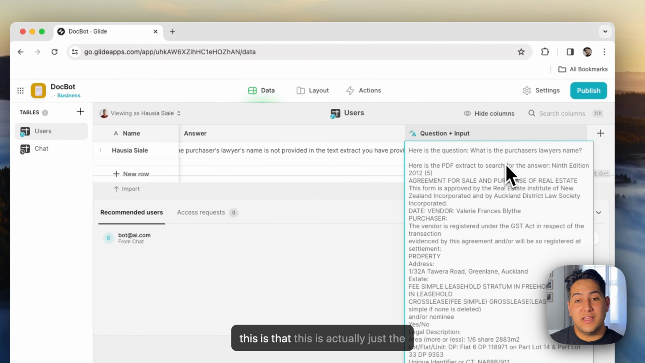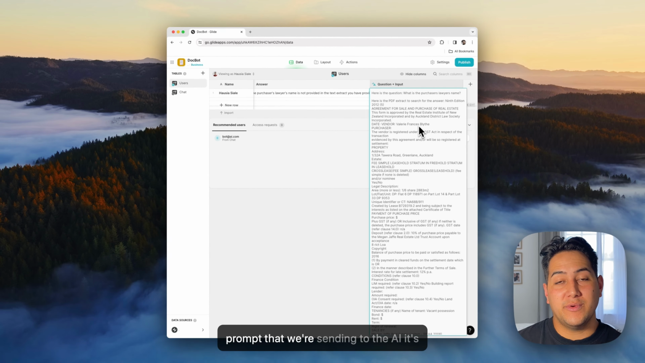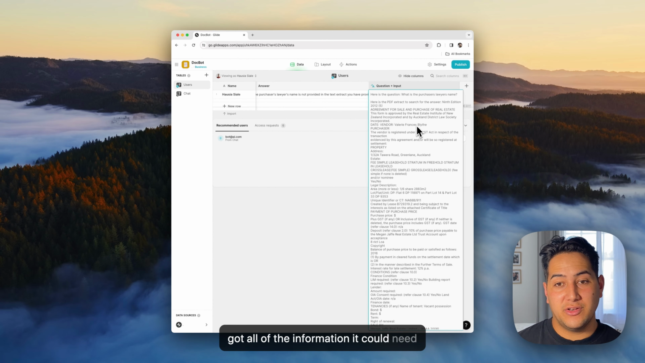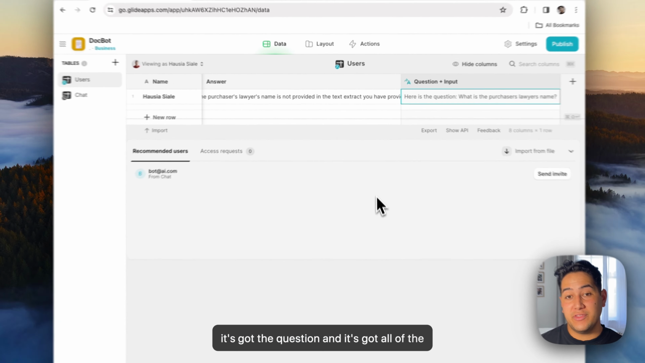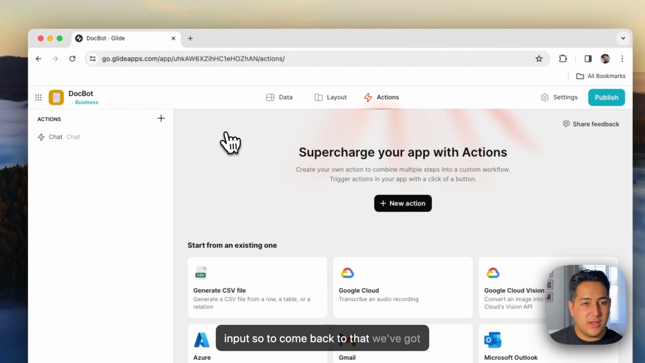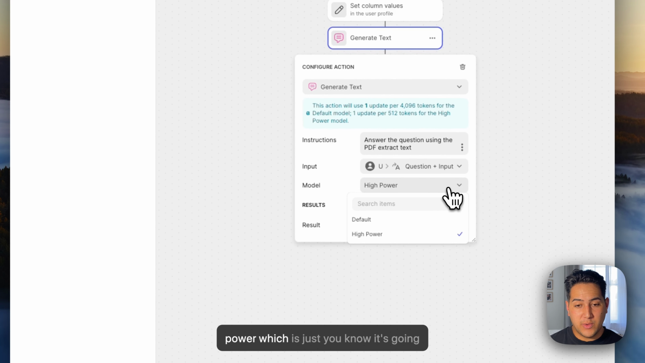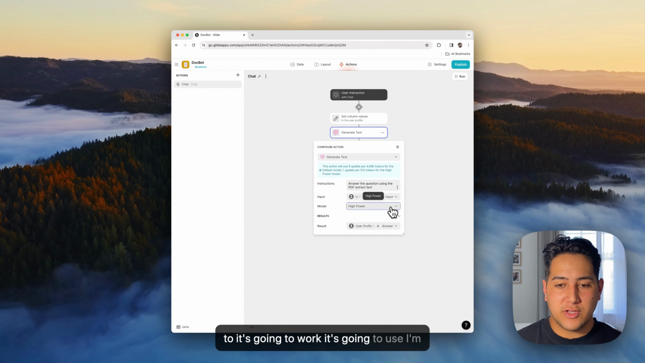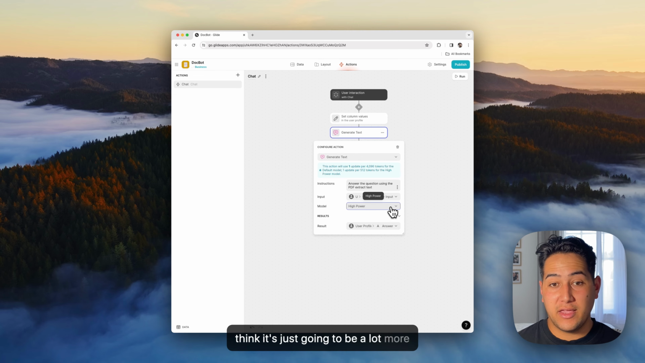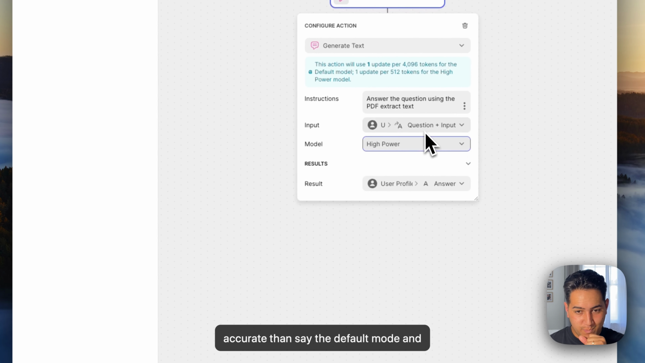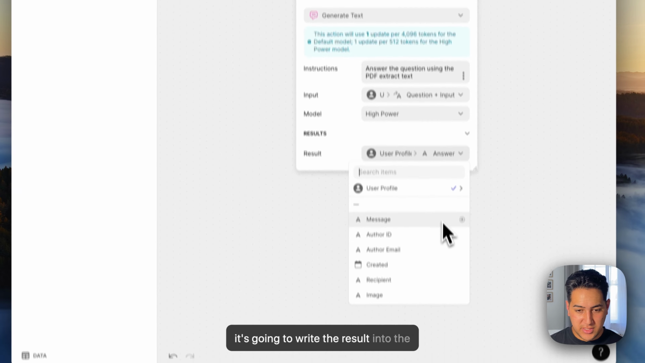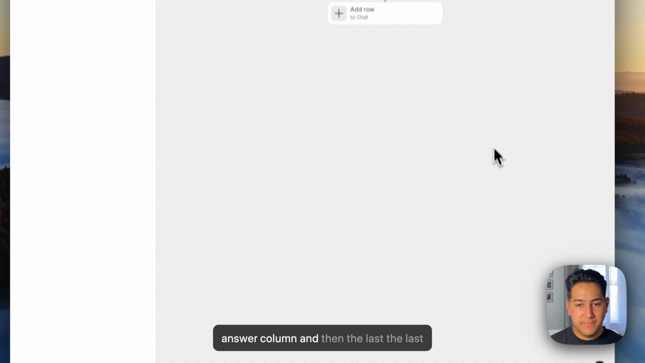So the great thing about this is that this is actually just the prompt that we're sending to the AI. It's got all of the information it could need. It's got the question, and it's got all of the input. So to come back to that, we've got generate text, and we've used high power, which is going to work. I'm not sure exactly how high power works. I think it's just going to be a lot more accurate than, say, the default mode. And it's going to write the result into the answer column.